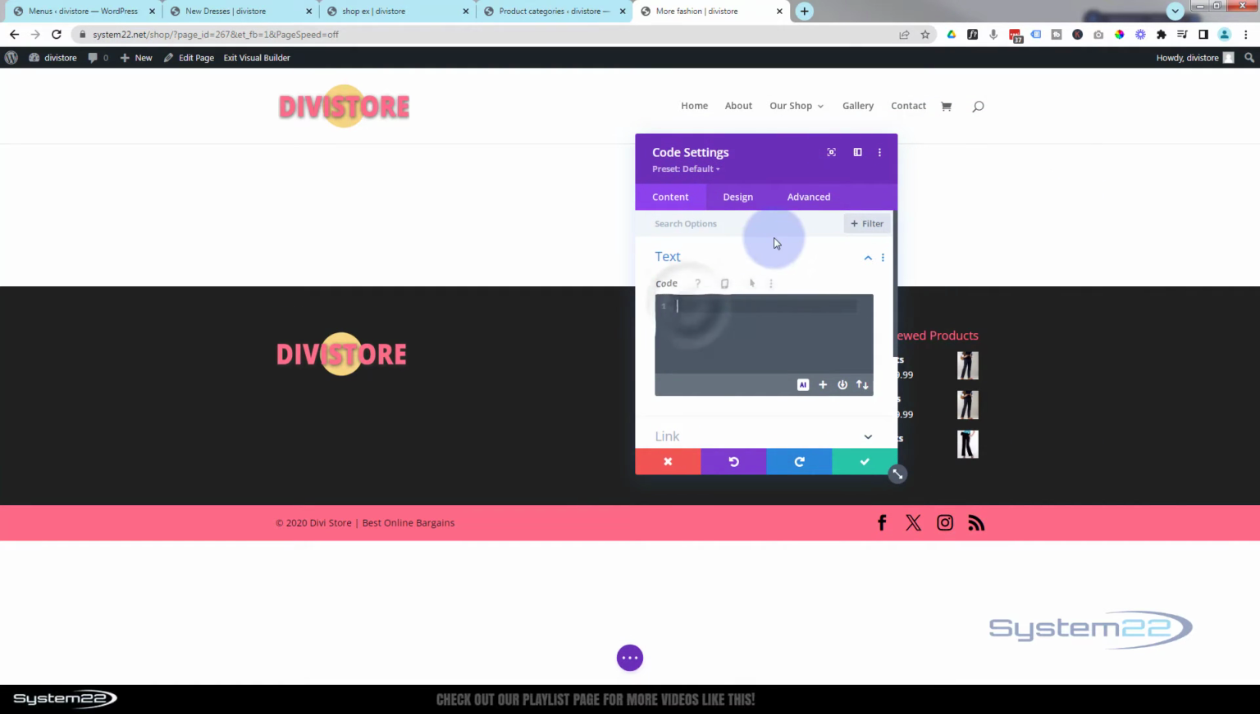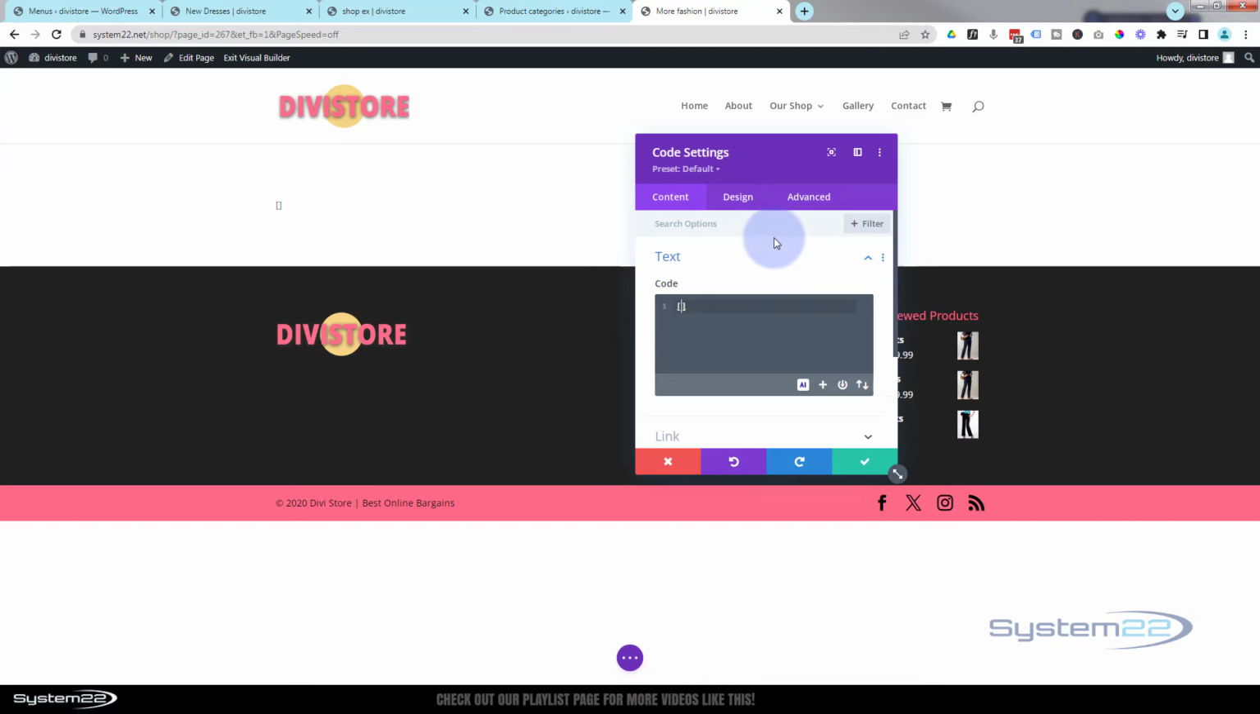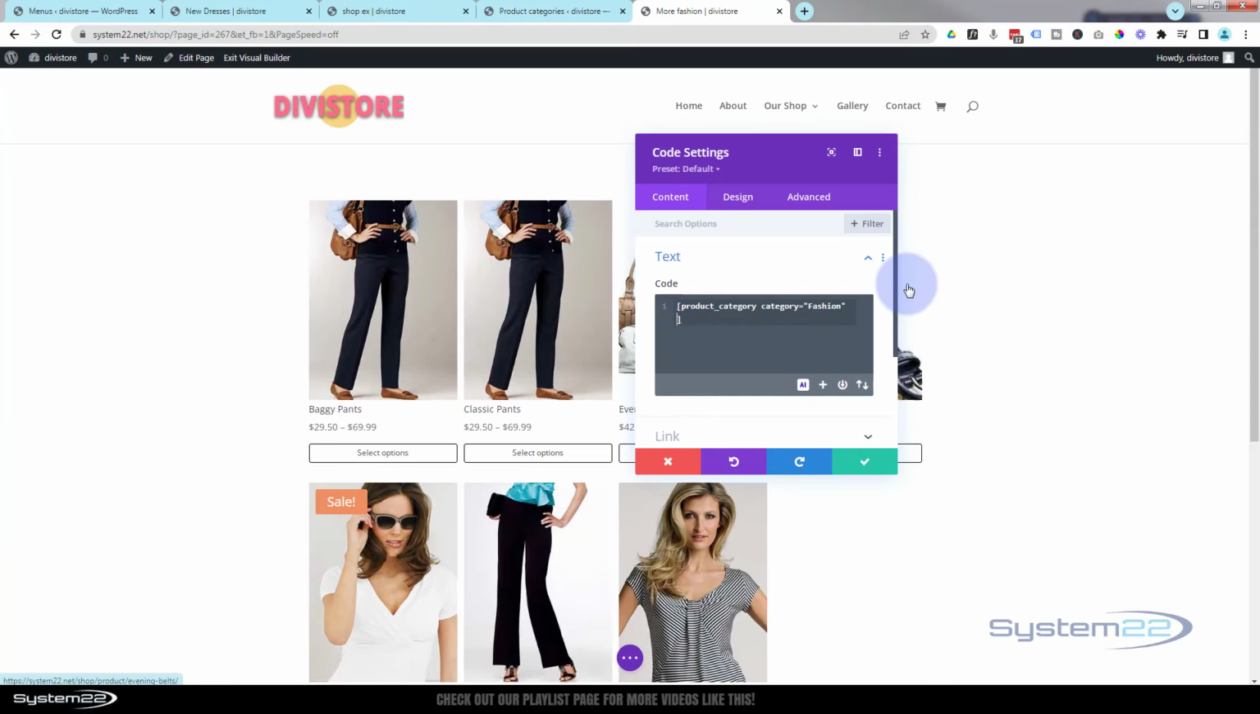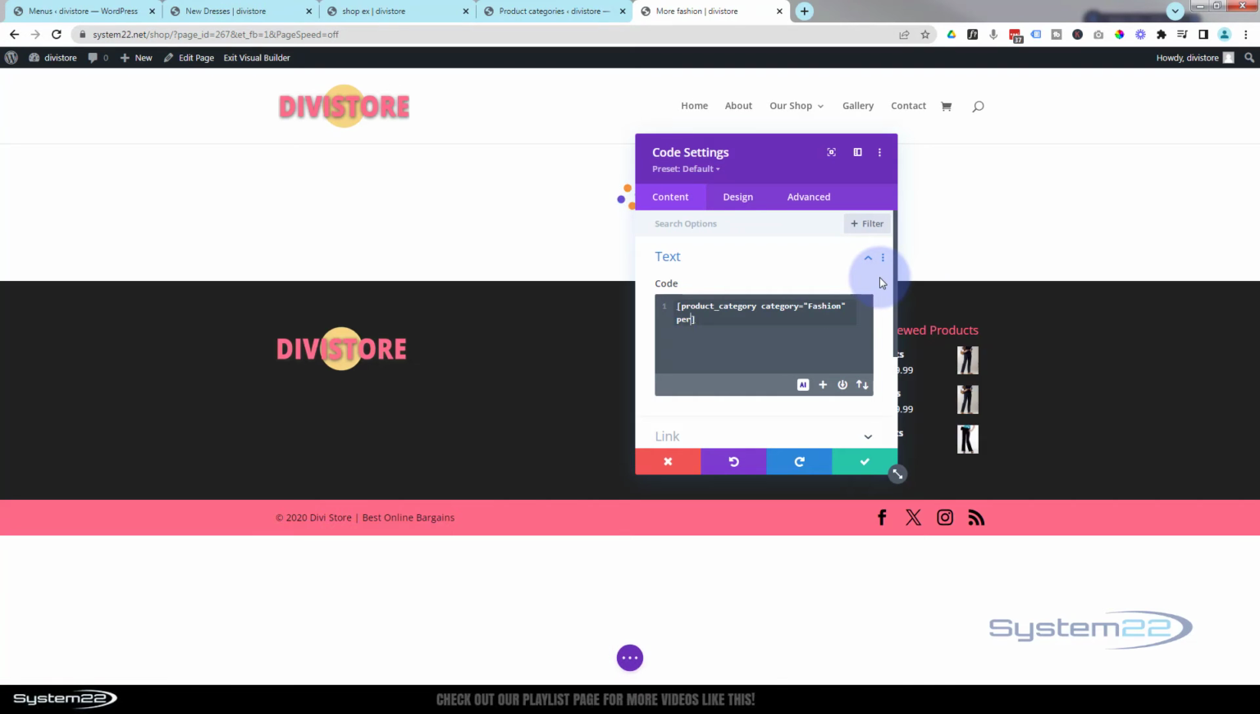In our code module, we can open some square brackets and put a shortcode in there. And we'll say product_category. Then we can choose a category by saying category equals, open some inverted commas there and choose the category. We were going to use fashion for this today. Then we can decide how many you want to display on the actual page by saying per_page. As you can see, it's thrown some in there. per_page equals, and some inverted commas again. We'll say 8. I think I've only got 7 of them, but that'll do.